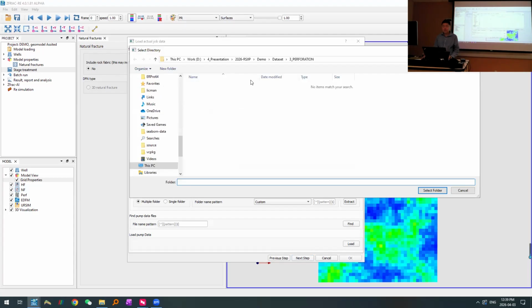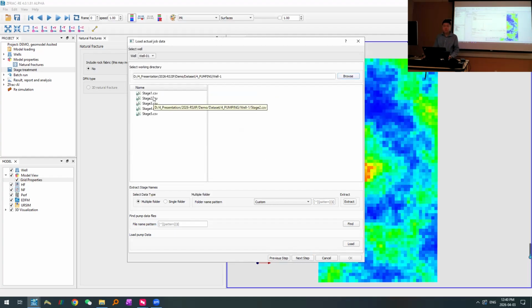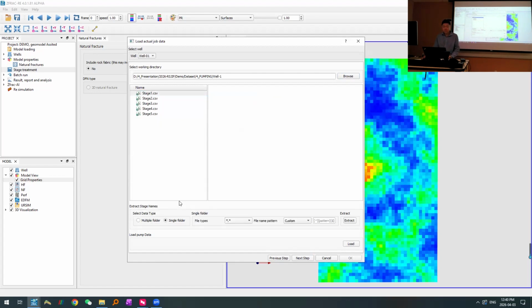Again, we can select all of the pumping schedule at once. So for example, in this folder, we have the pumping. And we have 2 wells. Let's select the first well. So inside this folder, we have all the Excels containing the information regarding the injection rate, the pumping time, the sand concentration, and also the pressure. So we can select this folder. You can see we have 5 stages pumping schedule. And then we can batch import all of these data.